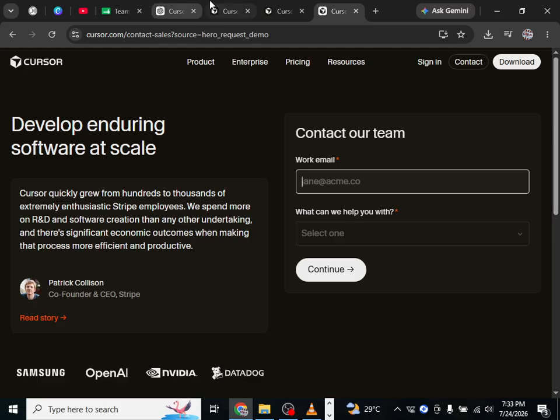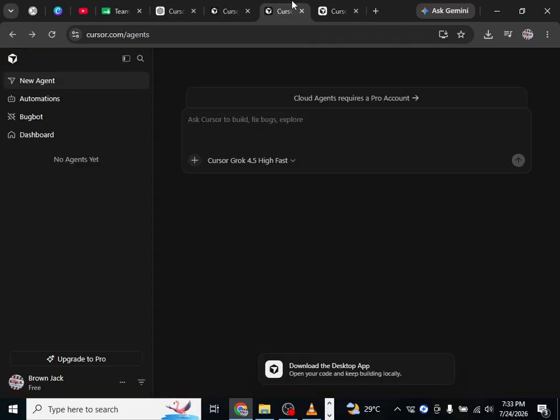Before finishing, always test the generated code by running your project. AI-generated code is helpful, but it's still important to verify that everything works correctly and fix any errors if needed.